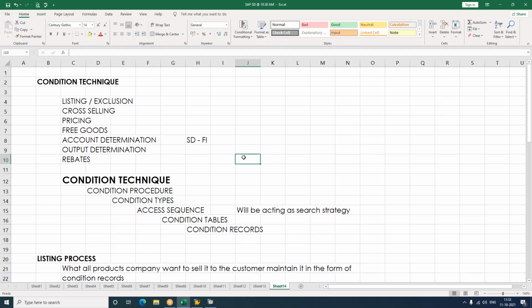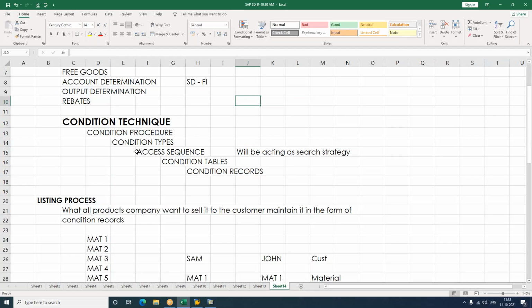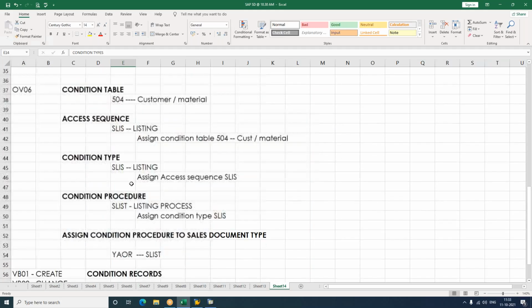Hello, sir. Yeah. Hello. Now, can you explain what is condition procedure and condition type in normal language, access sequence? Okay. Now see, we don't have any specific definitions maintained for that. Now, we have a condition type. Why do we need to create a condition type? Because to maintain the records.